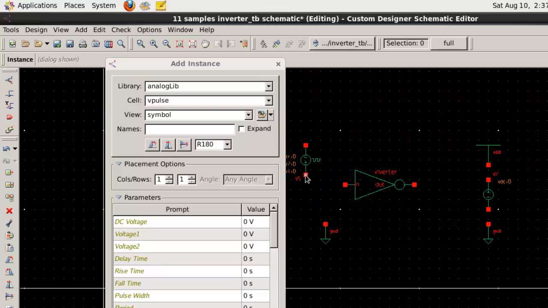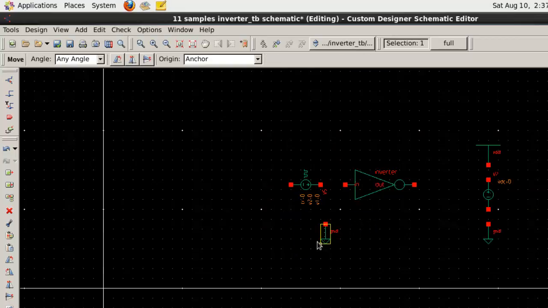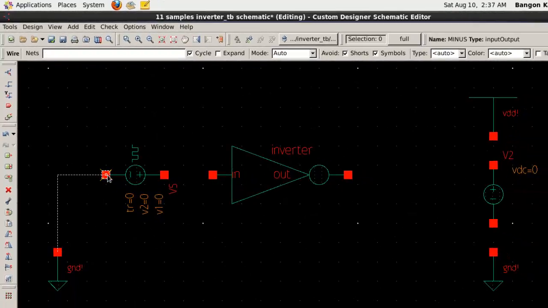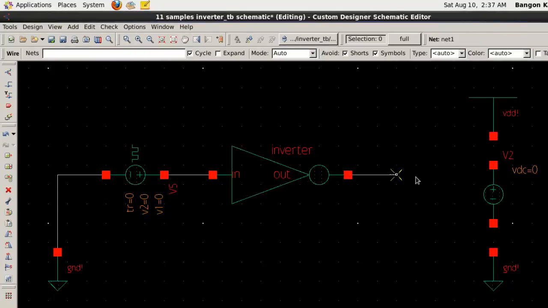You can use R to rotate a cell. Press Escape to cancel this command. Press Shift M to move this ground a bit to the left. So you can see we're using the grids to align the schematic in order to make it look good. Press W and wire them up. Note that we are leaving the output blank because we are using an open-ended test bench.